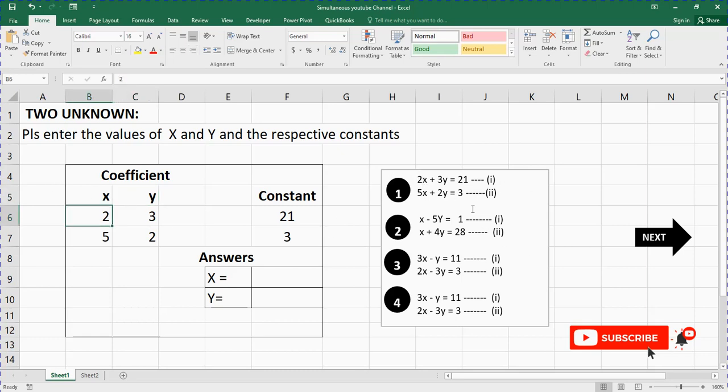I think you can see it right now. So the coefficient of y for equation 1 is 3. That's why we put 3 here. And the constant, you can see 21. That's why I put 21 here. This is for equation 1. Are we together? So you move to equation 2.